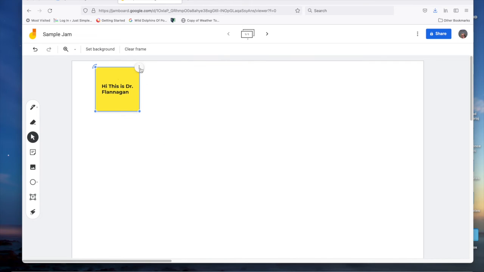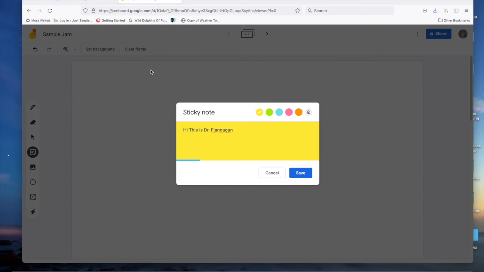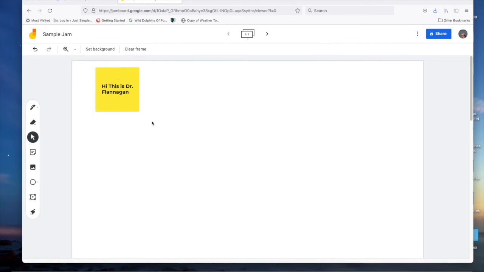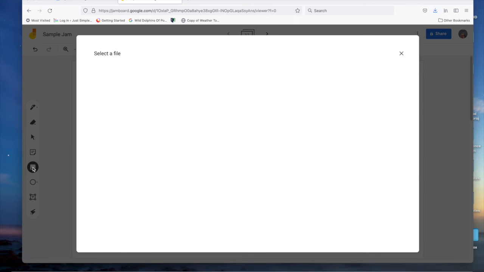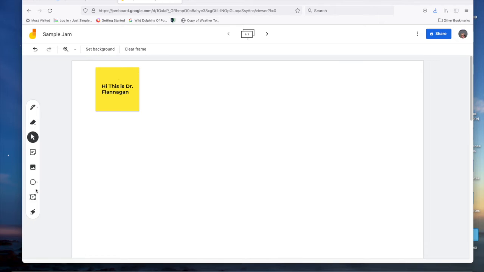I can also make it larger. I can make it smaller. If I click here, I can expand it. I can go back and I can edit it. So again, sticky notes is one way that students can respond to their answers. They can also add an image. Again, we can Google search or they can load up that image.